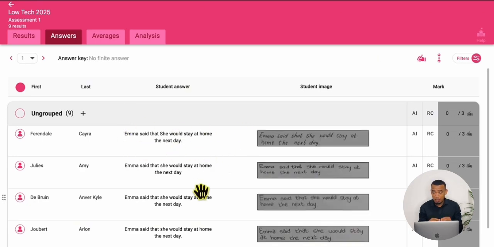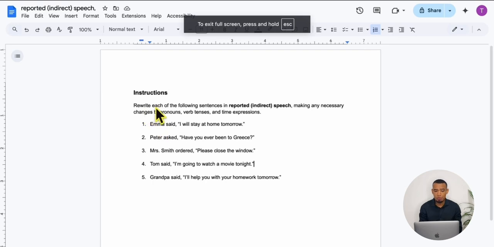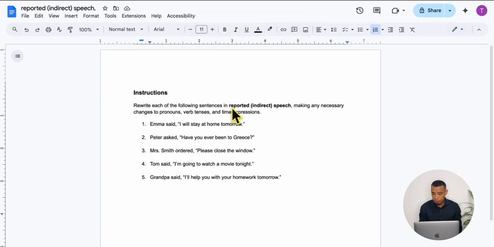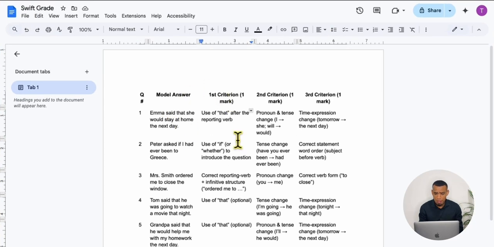If I go to answers over there, you will see that the learners actually wrote a sentence. Just to show you quickly what it was, this was the activity: Rewrite each of the following sentences in the reported indirect speech, making any necessary changes to pronouns, verb tenses, and time expressions. Then, obviously, as always, I have my memo ready for questions 1, 2, 3, 4, and 5.